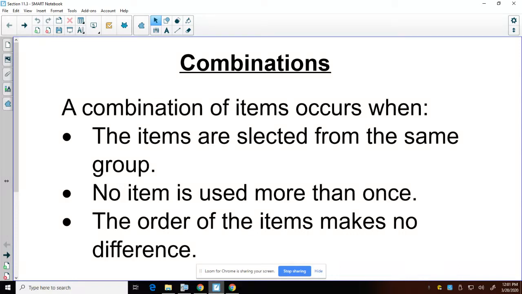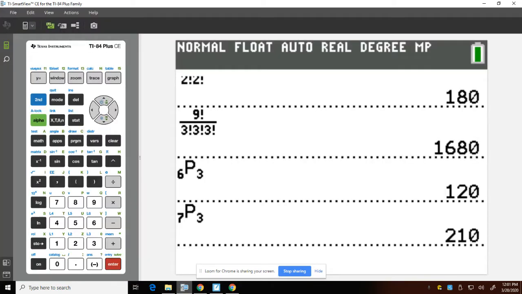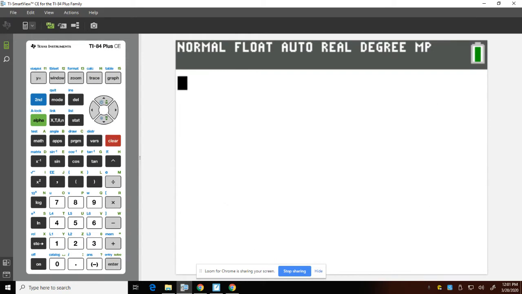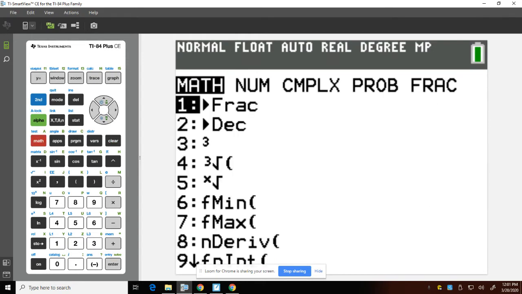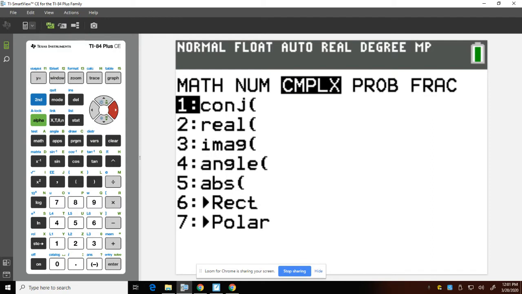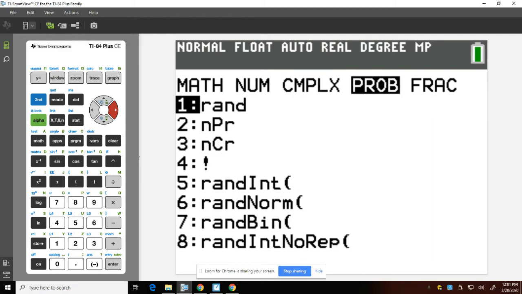All right, 11.3, talking about combinations. So again, back in our calculator, as we've seen in 11.1 and 11.2, let's just clear that out. Under math, scroll over to prob. We're now going to be looking at the nCr, so number 3. We're going to be using that, okay?